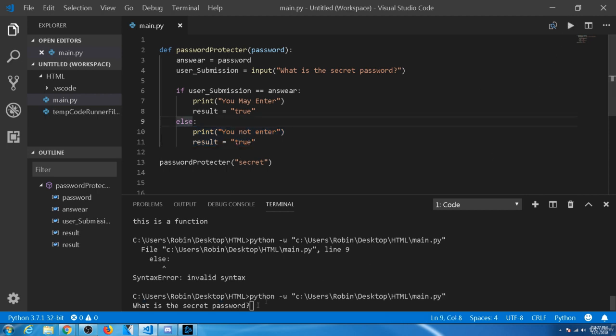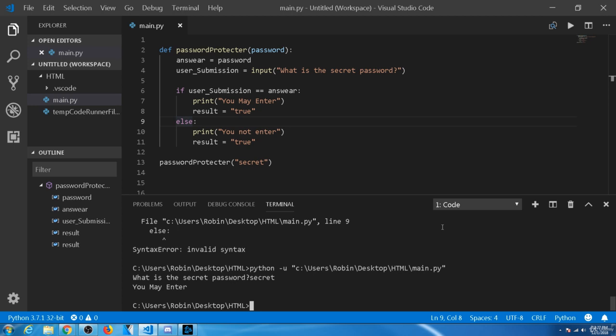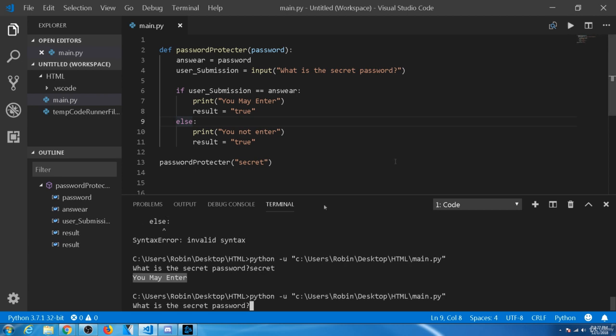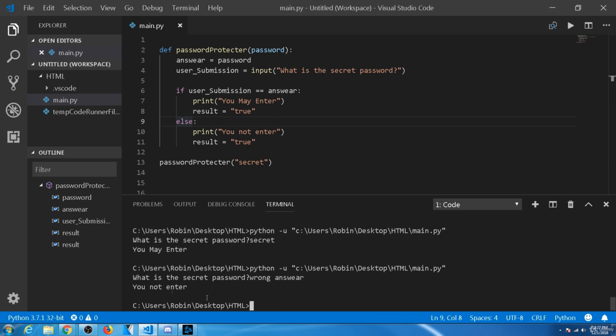Let's hit play. So what is the secret password? Let's check to see if it's working correctly, right? So we check that first. So secret. Oh, cool, look at that. We actually may enter now. Sweet. Let's test it again and see if we get the wrong answer to make sure that's working. So let's go wrong answer. And it says you may not enter. So that's pretty cool, right? So now this basically checks to see if the user is submitting the right password.